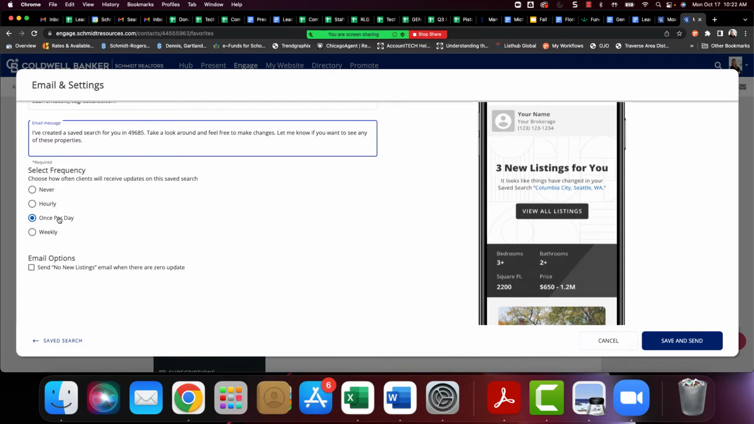Once per day, if it's somebody really hot in the market, they really want to buy something quickly, maybe once a day would be good. Or weekly. So maybe they're fresh into the market, they're not quite sure what they're going to be purchasing, not quite pre-approved yet. You don't want to spam them every day. You can set that up for weekly.